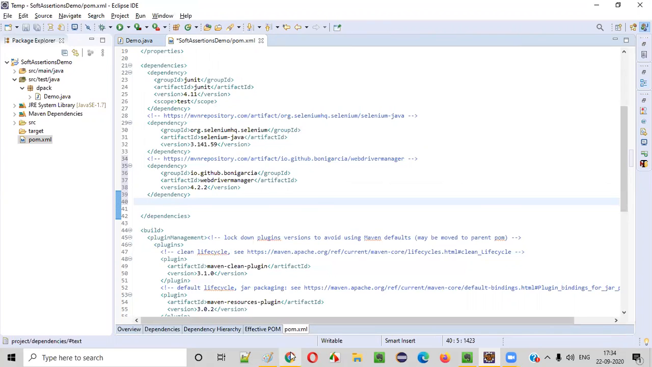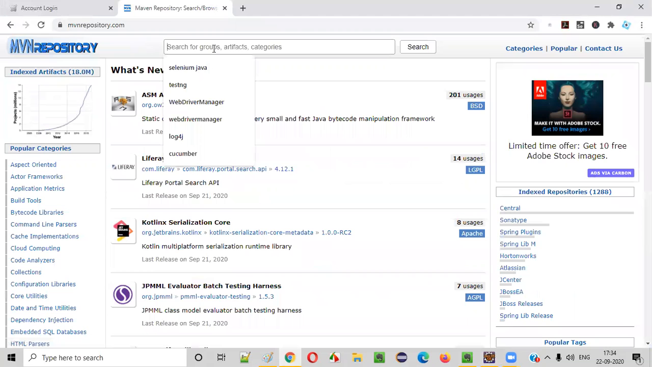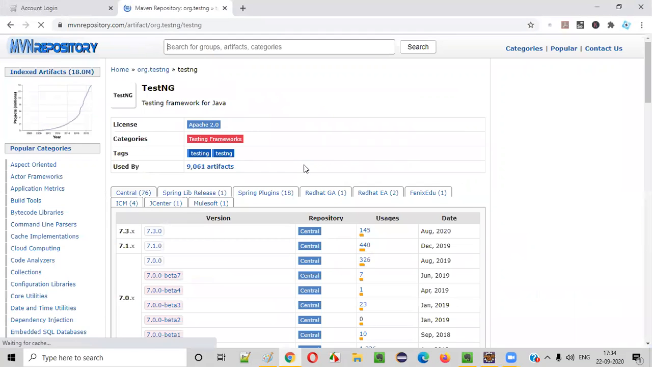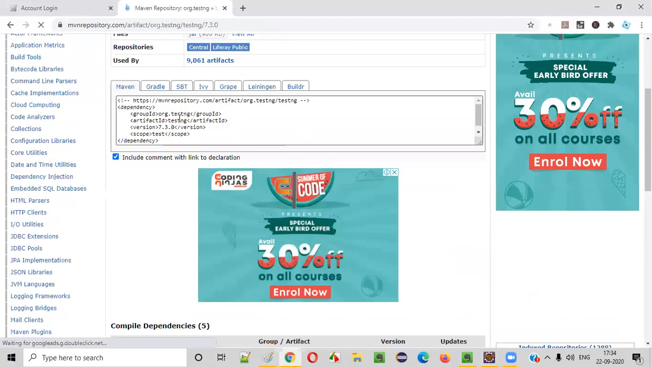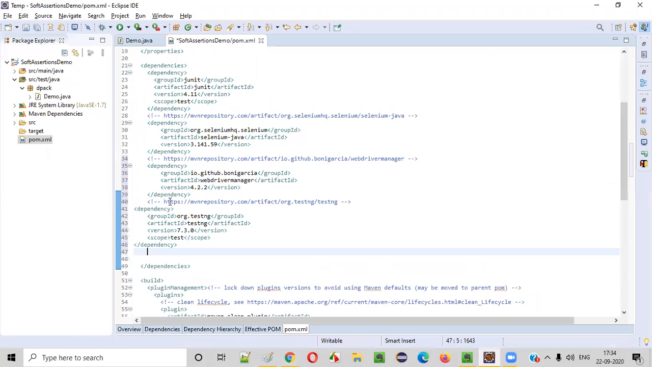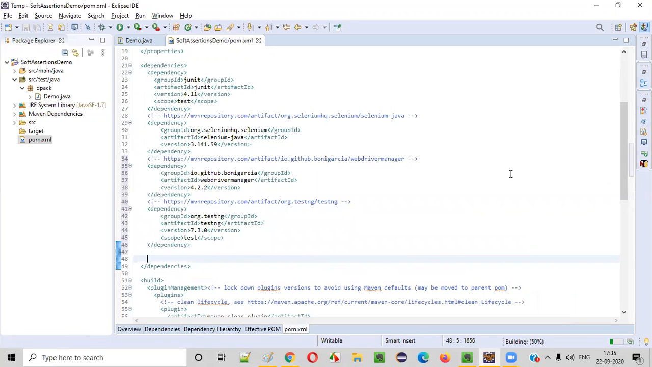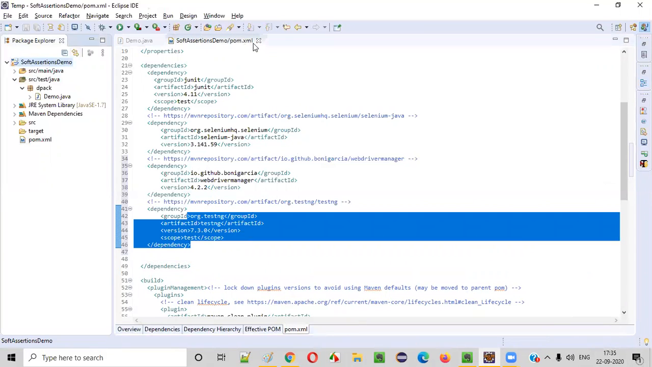of TestNG. For that, we'll go to a website known as mvnrepository.com and search for TestNG like this. And you'll get this TestNG. Click on this TestNG and take the latest stable version 7.3.0. Click on that. Copy this dependency tags. Go here and paste the dependency tags of TestNG latest stable version here and save it. Save the pom.xml file. That's fine. Now the jar files for this TestNG will be downloaded automatically and configured in this project also.